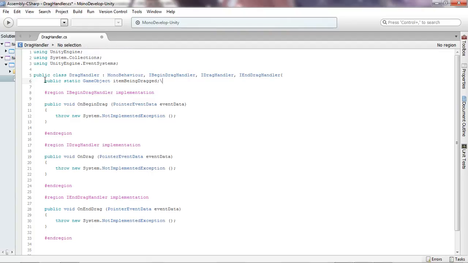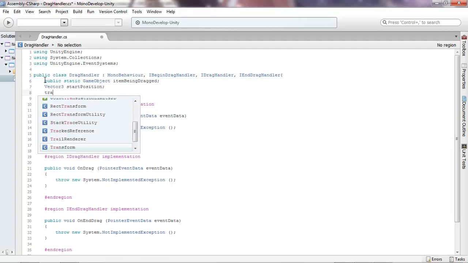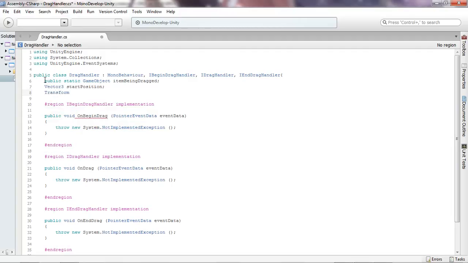Next one is gonna be a Vector3 that holds our coordinates. I'm gonna call that start position. And then you gotta remember where it started from. Get a transform. So make sure you remember what the original parent they belong to.